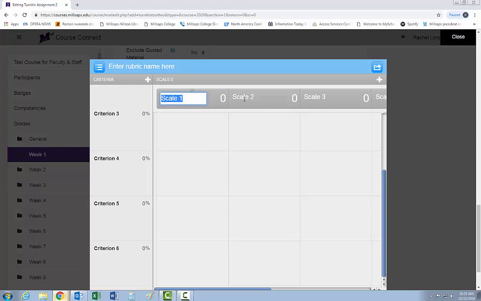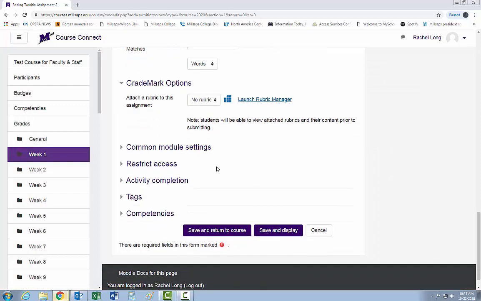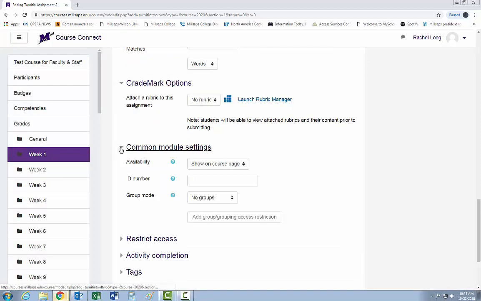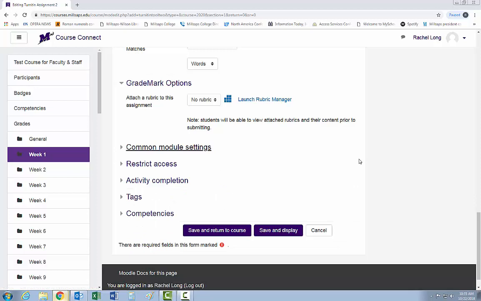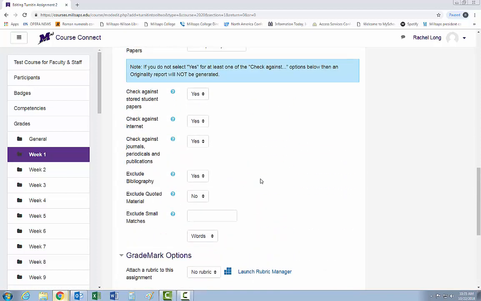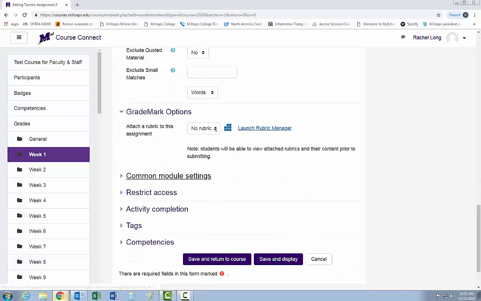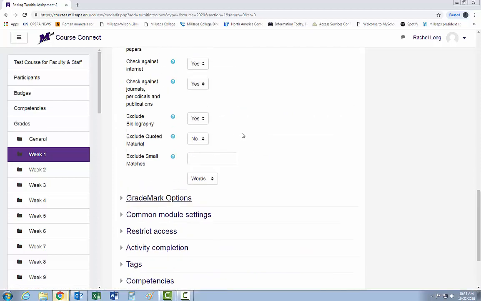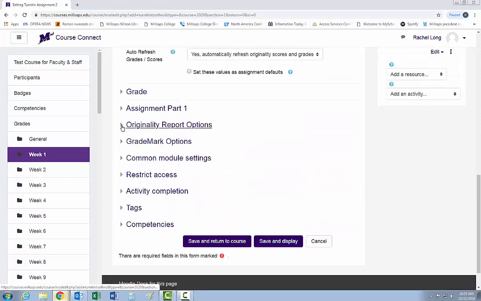You can also change the names, you can change the scores simply by clicking. And if you find that you have too many criteria, it's easy to delete one by hovering over this trash can icon and clicking delete. Okay, that is all of the set. Once you have all of your settings set up, everything under grade mark options is kind of unnecessary to alter. So once you have gone down through grade mark options, simply click Save and Return to Course.